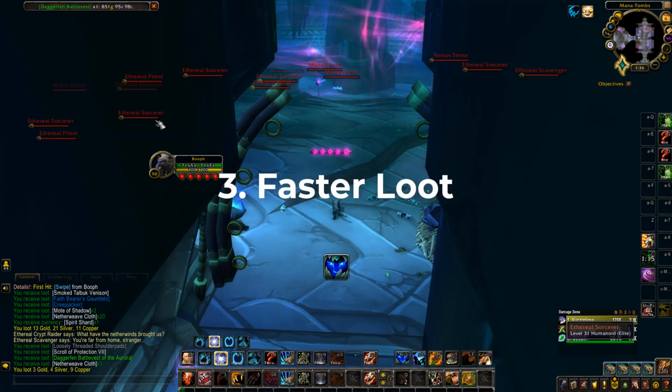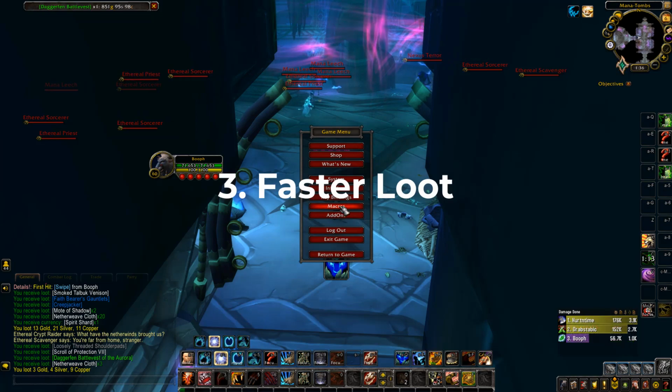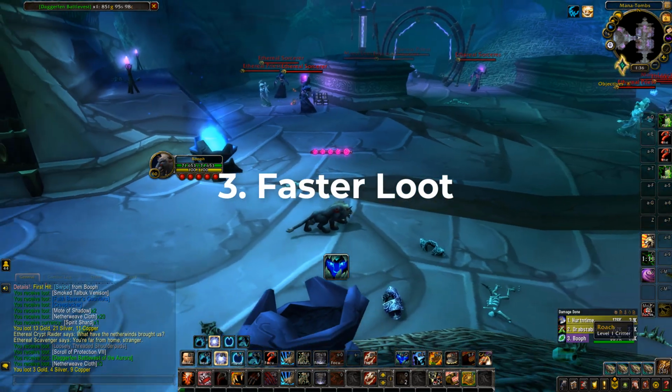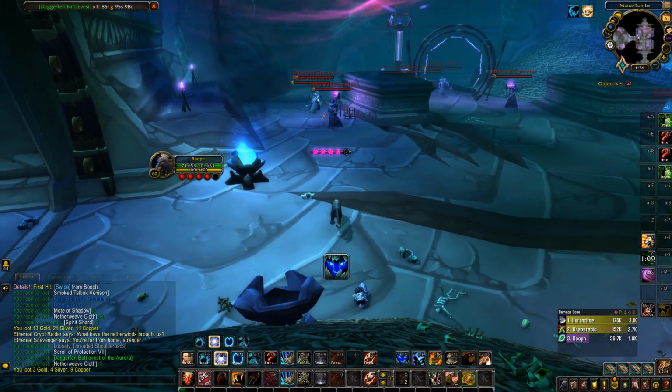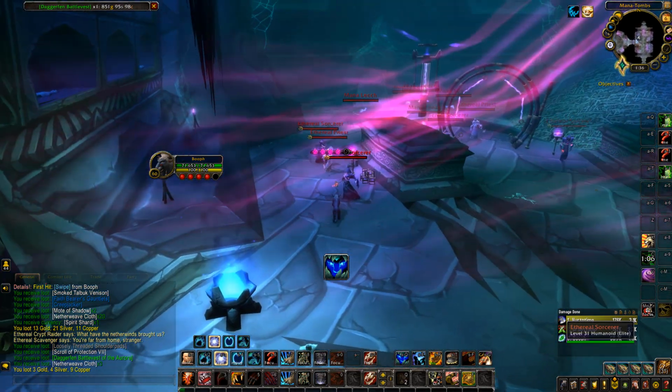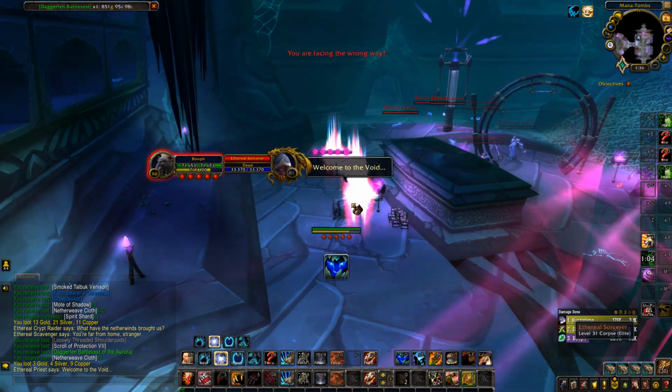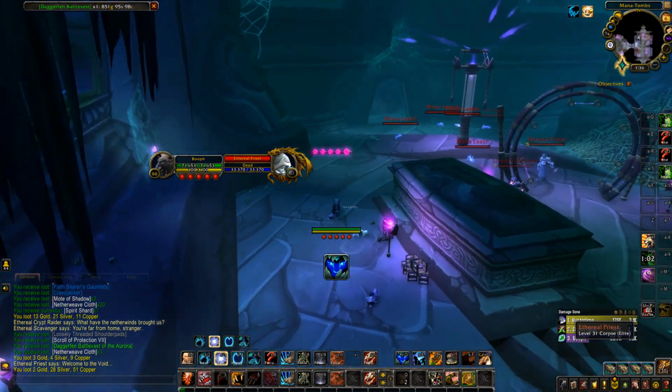Alrighty, going on to number 3 now, and that is going to be Faster Loot. So what Faster Loot does is basically in the name. It's going to make your loot faster. So it's not going to bring up the loot window. It's literally just going to loot it, and it's in your inventory, done.